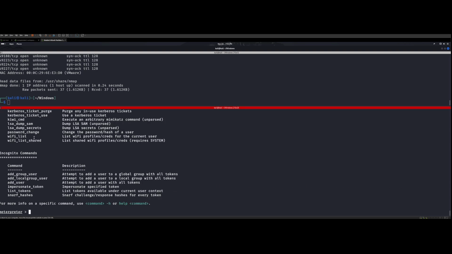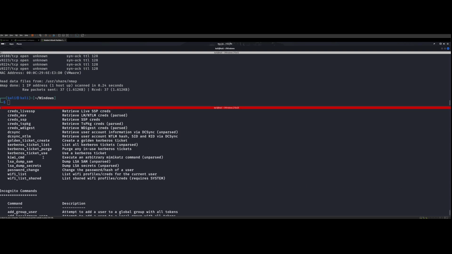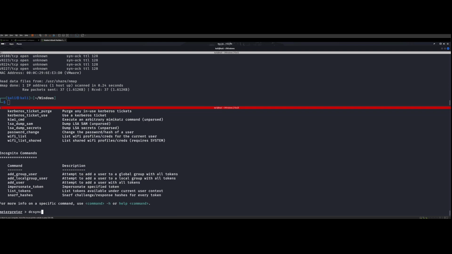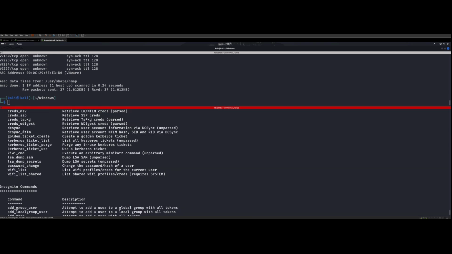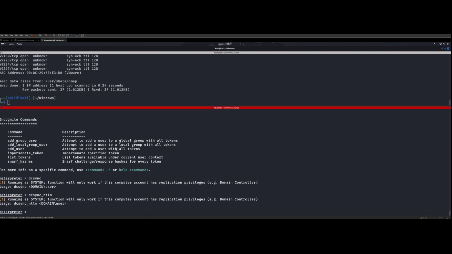There's other things we can do. We can do a Wi-Fi list, things like that. We could change someone's password. A DC sync. This is a great attack, right here. Usually you do this with an in packet. DC sync. Oh, that has domain user. Can we do the whole thing? I wonder if we can do DC sync NTLM, or do we have to actually give it the actual user?